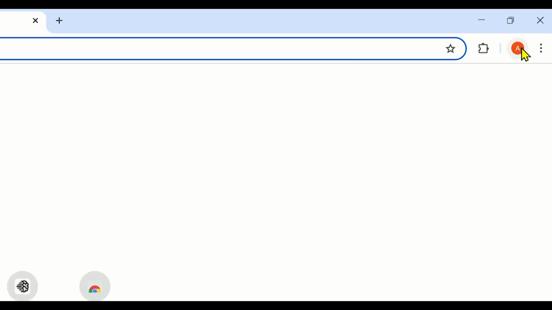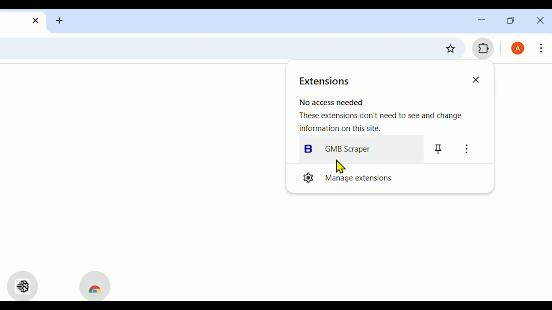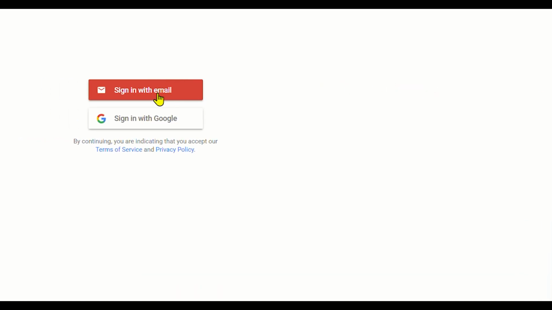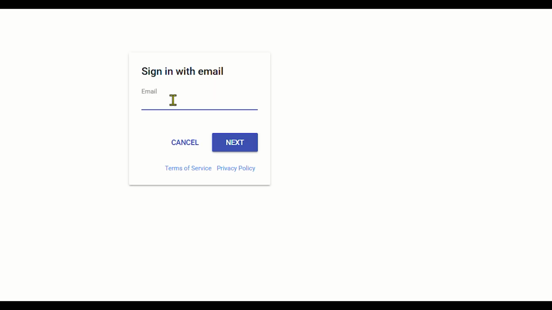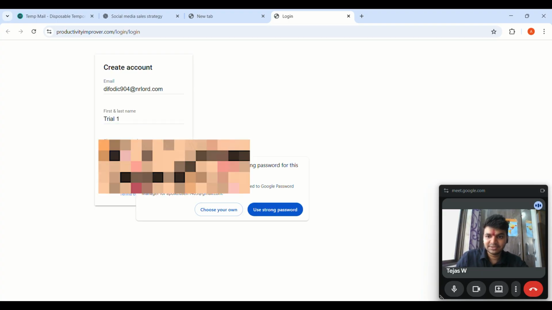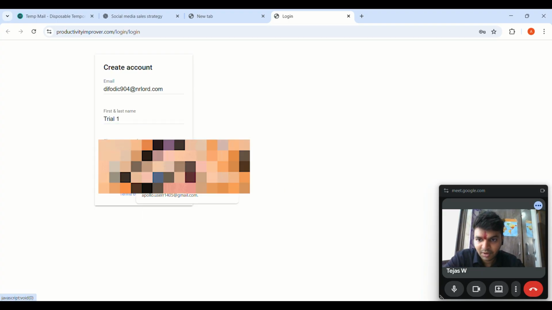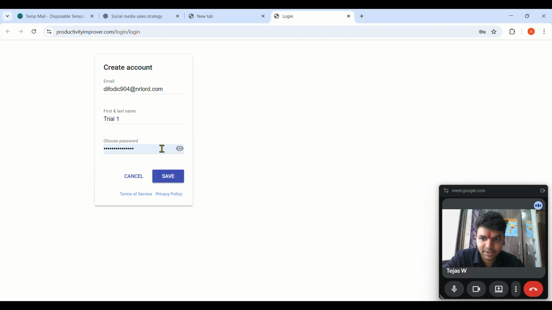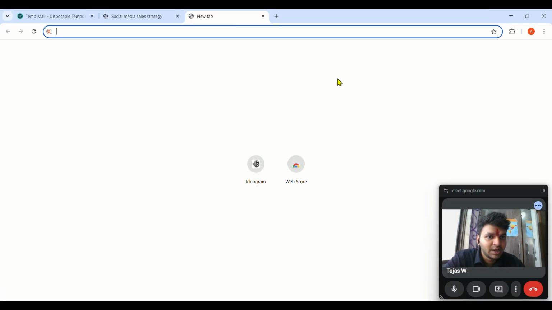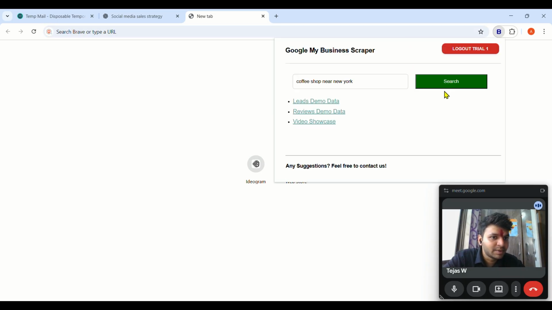So right now I'll quickly go to my Chrome extensions and enable the GMB data scraper. I'll hit login and sign in with email. This is my email which I copied from temporary mail. For my first time I'll put trial1, and I'll keep the password as it is because we are only going to use this one time, and I'll hit save. Now it says my account has been created and login success, please reopen the extension. I'll click OK and reopen my extension.